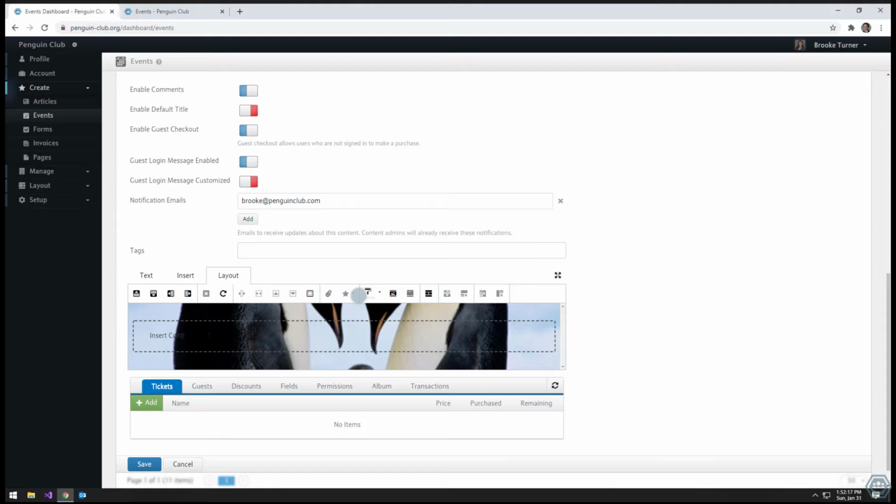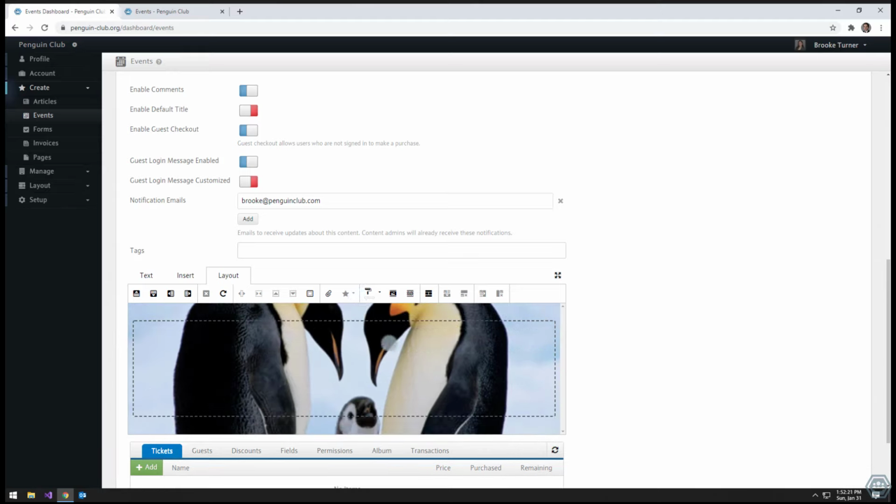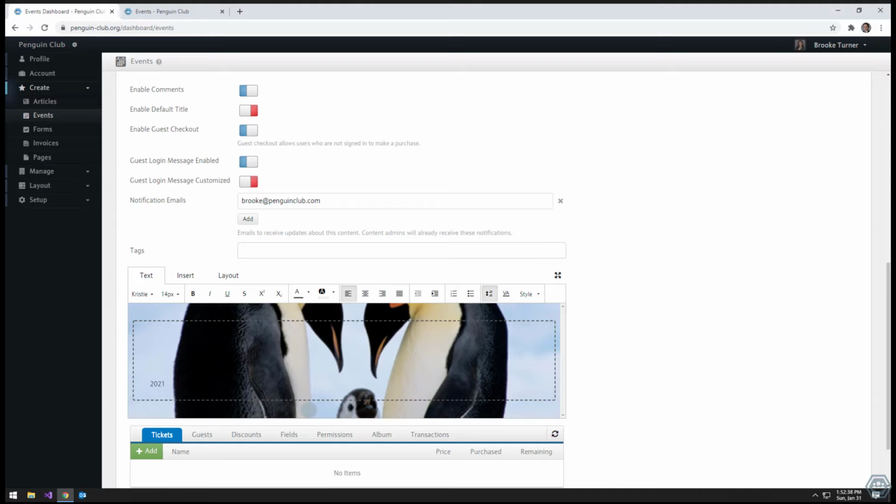Okay, now that I have my image added, I can go ahead and start adding text. So in order to edit the text, you would just go to the text tab and edit like you normally would. So I'm going to add the title of my event. This is the 2021 Penguin Ball. It's a little hard to read, so we're going to make it bigger and also change the font color.